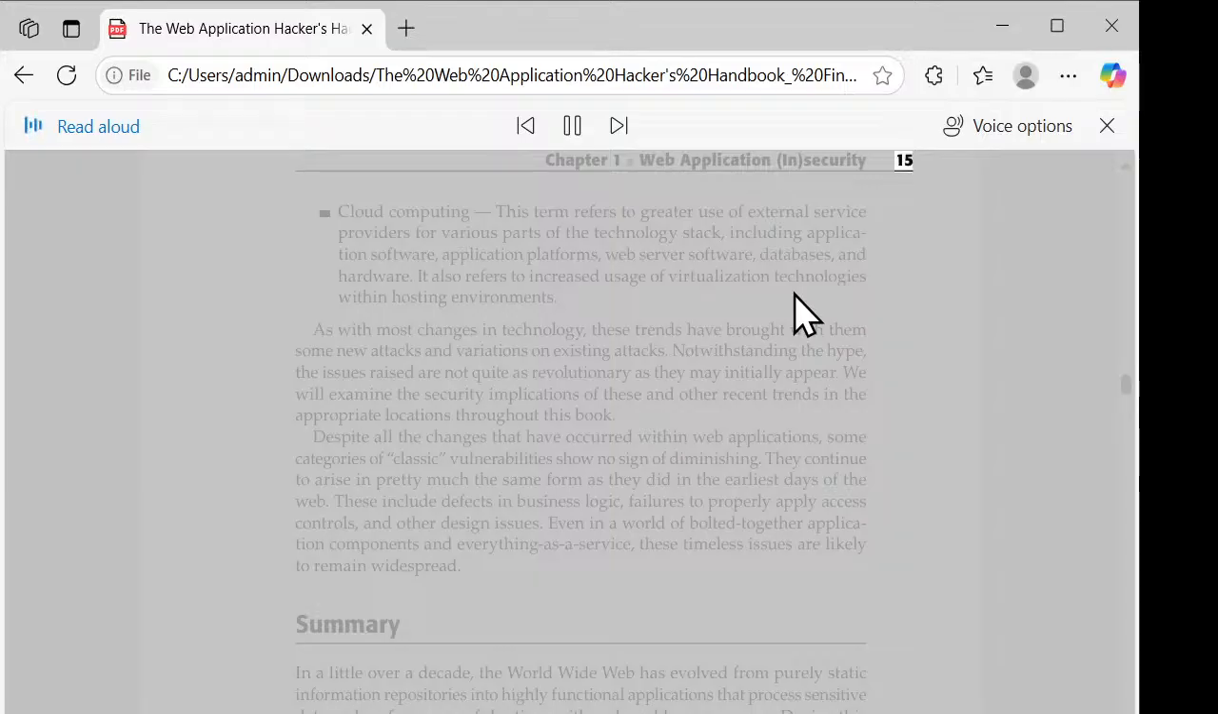Cloud computing: this term refers to greater use of external service providers for various parts of the technology stack, including application software, application platforms, web server software, databases, and hardware. It also refers to increased usage of virtualization technologies within hosting environments. As with most changes in technology, these trends have brought with them some new attacks and variations on existing attacks. Notwithstanding the hype, the issues raised are not quite as revolutionary as they may initially appear. We will examine the security implications of these and other recent trends in the appropriate locations throughout this book.